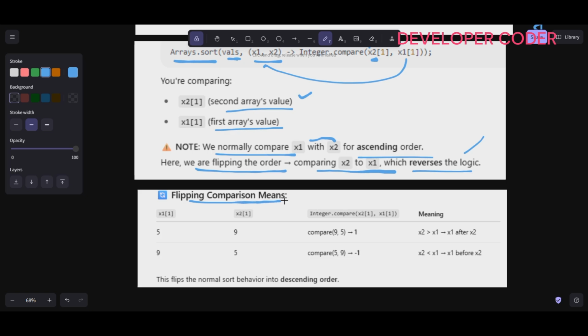So flipping the comparison means x1[1] and x2[1], let's suppose they are 5 and 9. You compare 9 and 5, and this is going to give you a positive value. In this case x2 is greater than x1. First you are writing x2, then x1. Since x2 is greater than x1, x1 comes after x2. So we just flip the order. This flips the normal sort behavior into descending order.